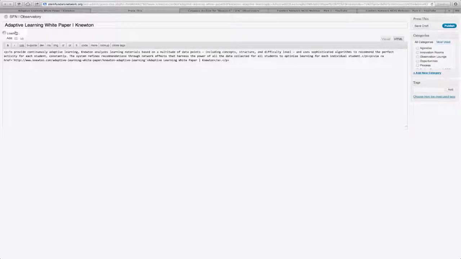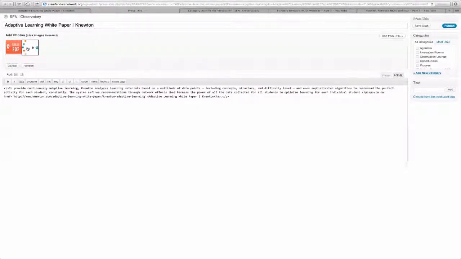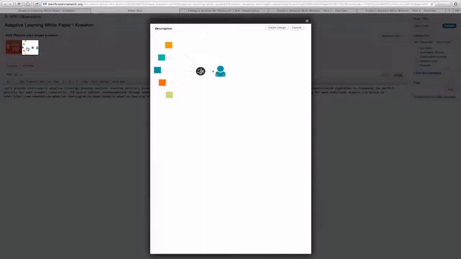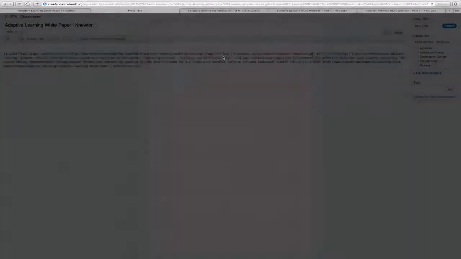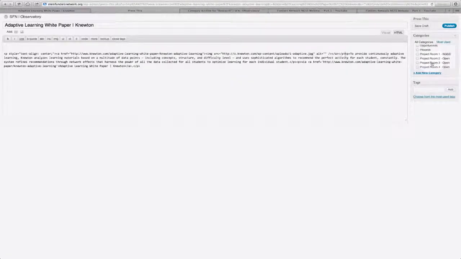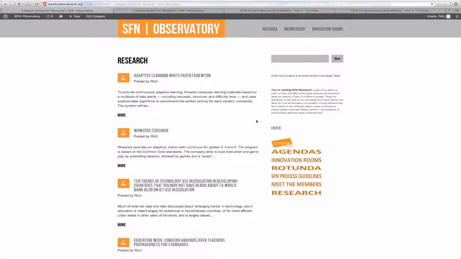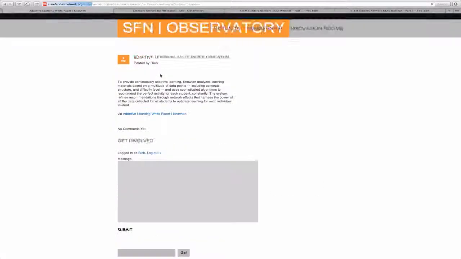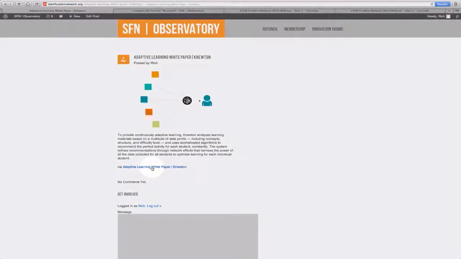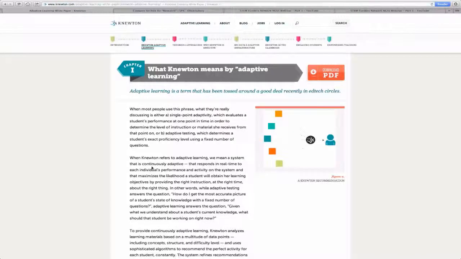I go to an easy button, post it to the SFN Observatory, add a reference, maybe a particular piece of graphics from that website, insert that image, go over to our observatory, decide that it should go into research, and then publish it. And then, going back to the observatory, that particular site and that particular piece of information that I extracted now finds its way to our research, and if you want to go back to the primary source, you just simply go to the link at the bottom.